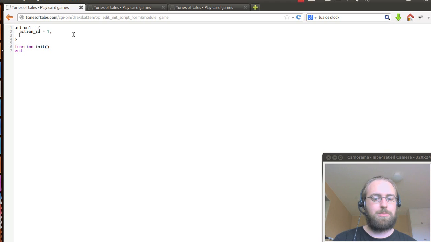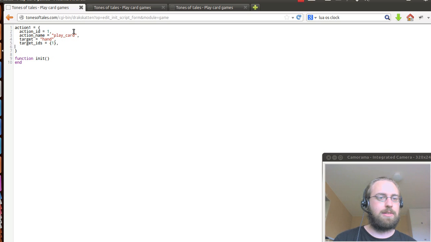Action ID is a unique number. Action name is the name or the type of the action, play card in our case. Target is hand. Oops, target. It's only possible to have 1 hand at the moment, so this will just be an array or object of 1. Menu text is what will be shown at the menu when you hover your pointer above the card.